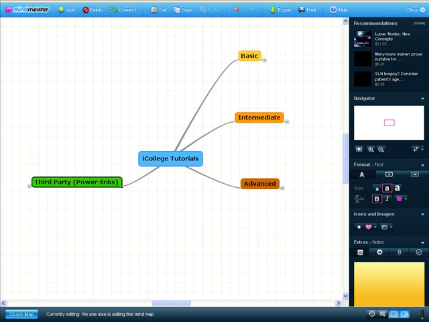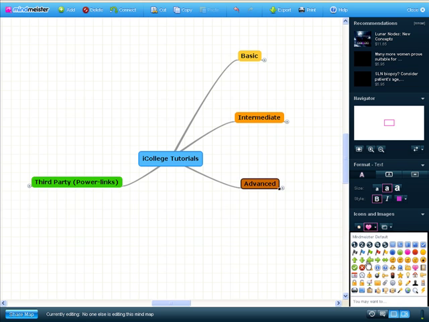You can also do some styling here. You can make it bold, italic, or you can change the text color. Now after that, you can add icons and images to some of these nodes here. So let's say, for example, I'm going to select the advanced node, and let's try to add an icon to it and see what options are available.